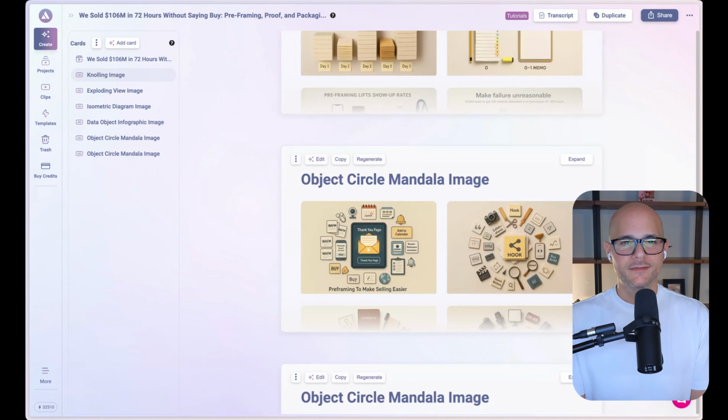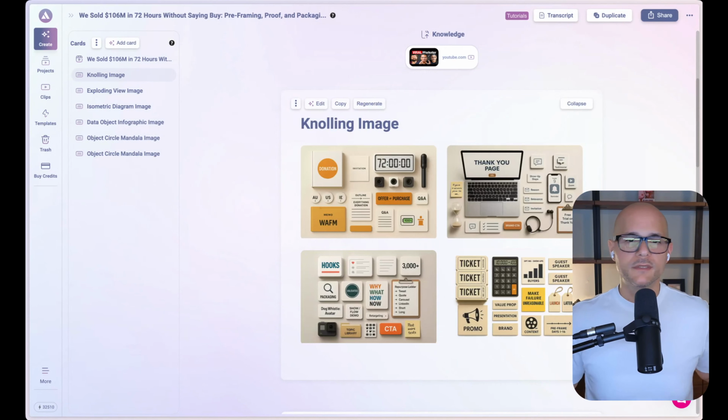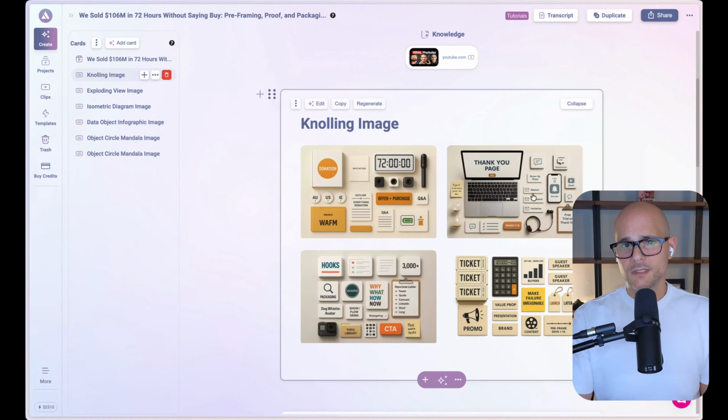Okay, look at this. We've got images, y'all. Let's start with the first one. Again, what's a Nulling image? A Nulling image is an organized overhead layout of meaningful objects that all tie back to a concept or what you're trying to explain. You can see it does this top-down view, and there are different styles and different ways. This is the example that comes up with this one.